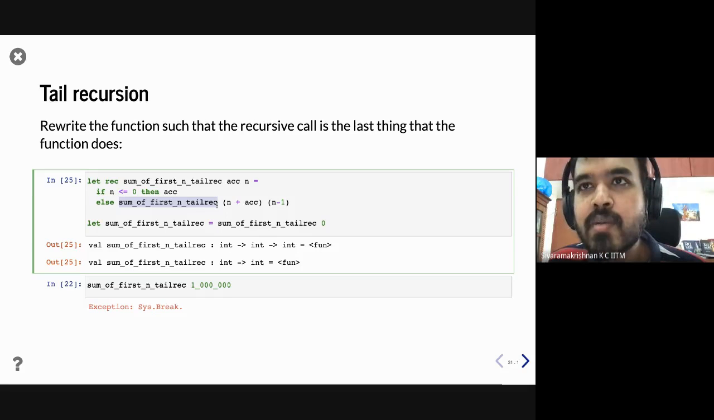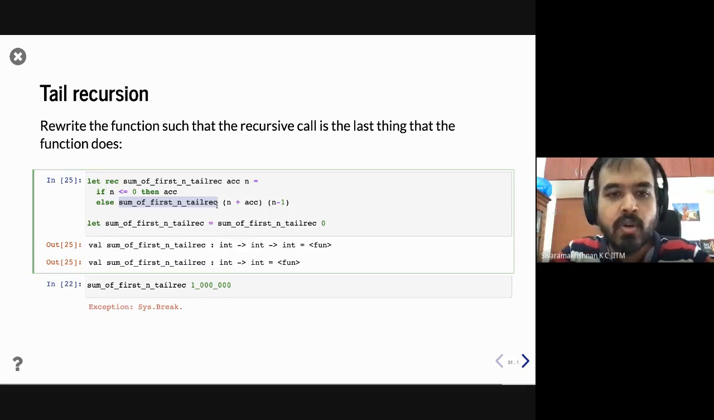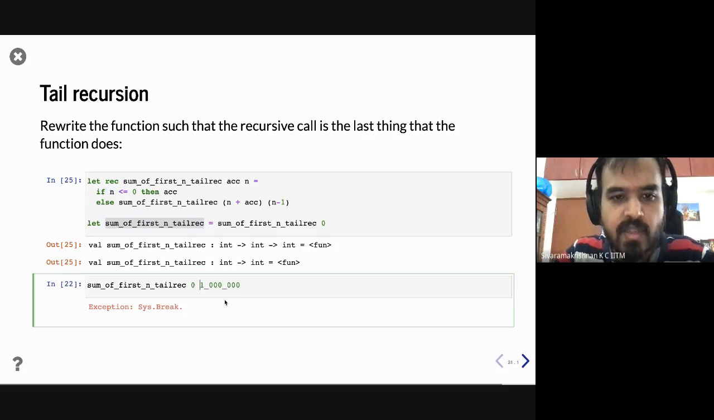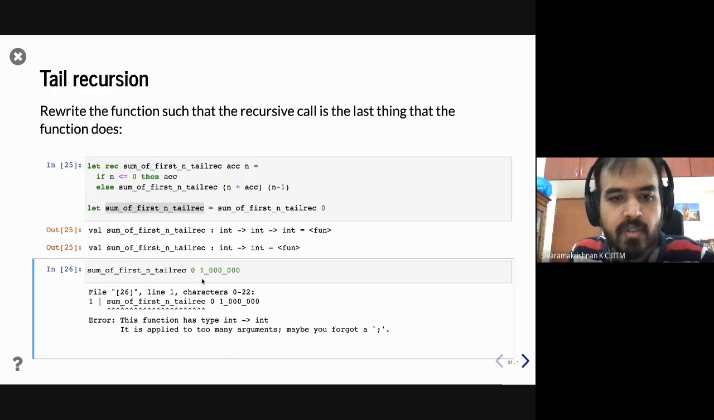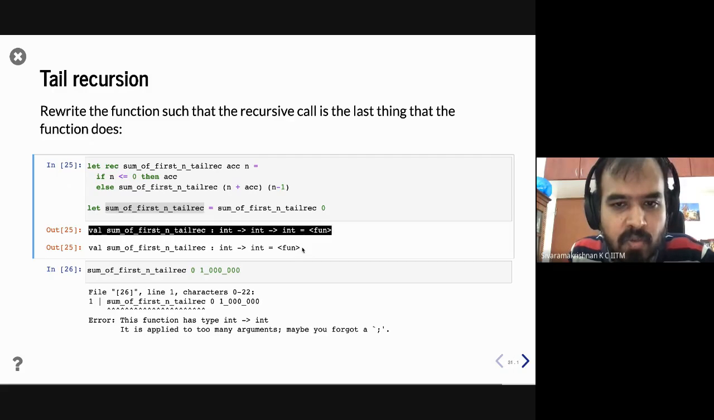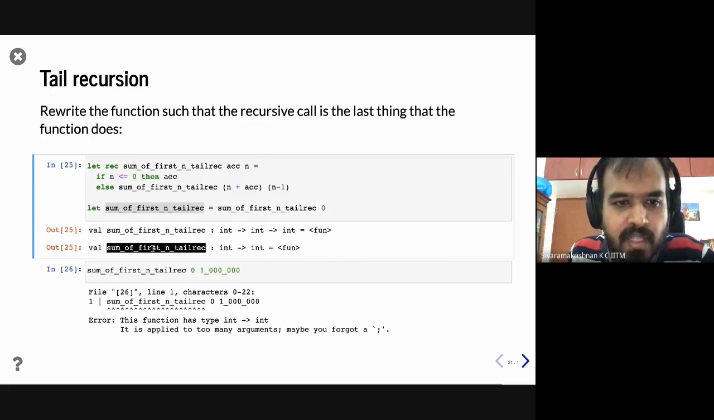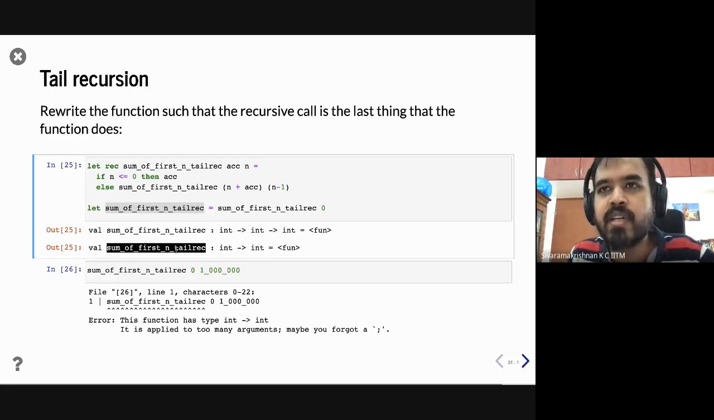Can we now call sum of first and tail rec 0, 5? No, because the second one shadows the first one. So here it complains. It sort of tells you what the type of the two functions are, but the second function has the same name as the first one. So only the second one is left. If you call that with two arguments, then OCaml complains saying, this function has type int to int. It takes an integer, returns an integer. Why are you applying it to too many arguments?